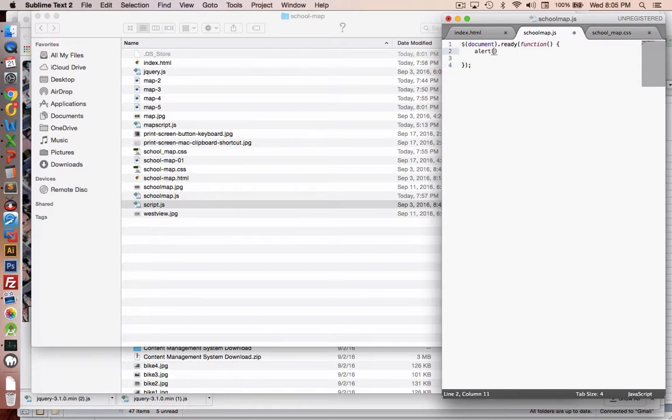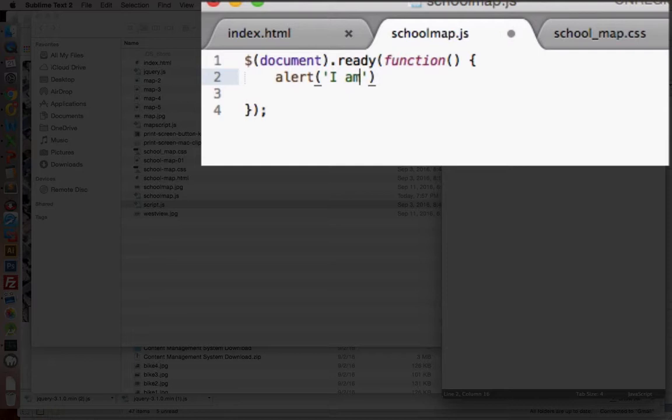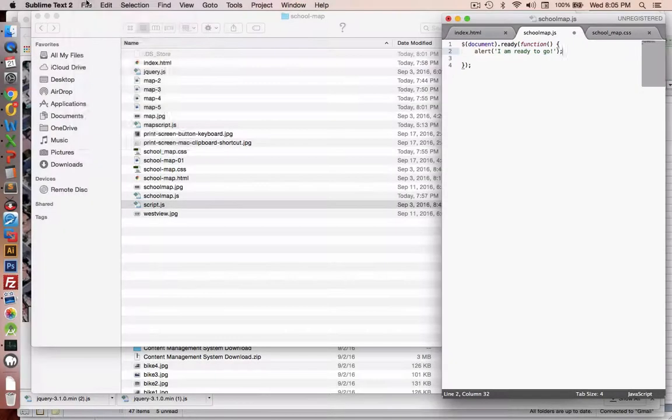Let's use this command called alert, which is a real simple command. It says whatever you type in between the parentheses and the quotation marks. I am ready to go, let's say. And we'll put a semicolon at the end. Now I'm going to save this and see what it does.